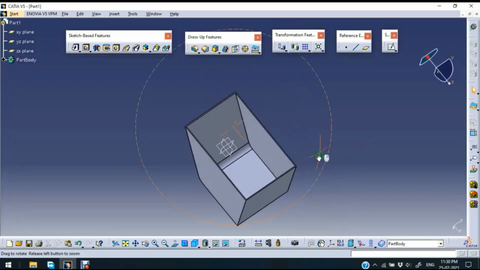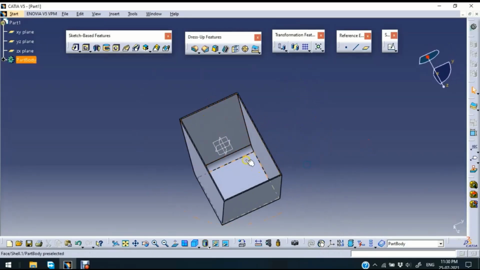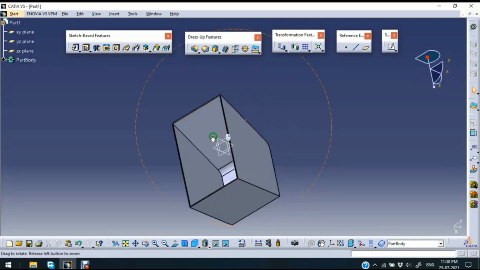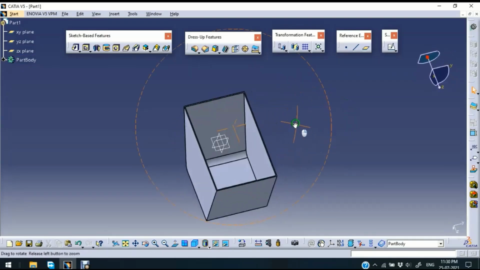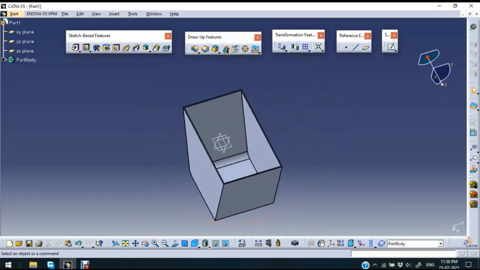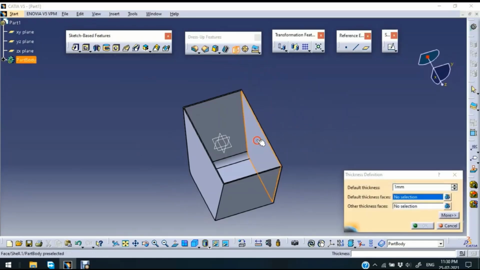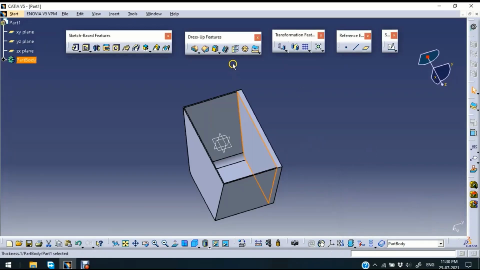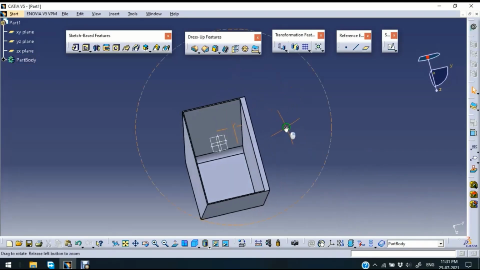Now you can see the software removed this face and kept other faces with the thickness of 2 mm. Initially it was solid, now it is like a box-like structure. So it is a shell. The next one is thickness. For example, this face alone you want to increase the thickness. It is 1 mm. You can change it to 10 mm. So using this thickness, there alone locally you can increase the thickness.